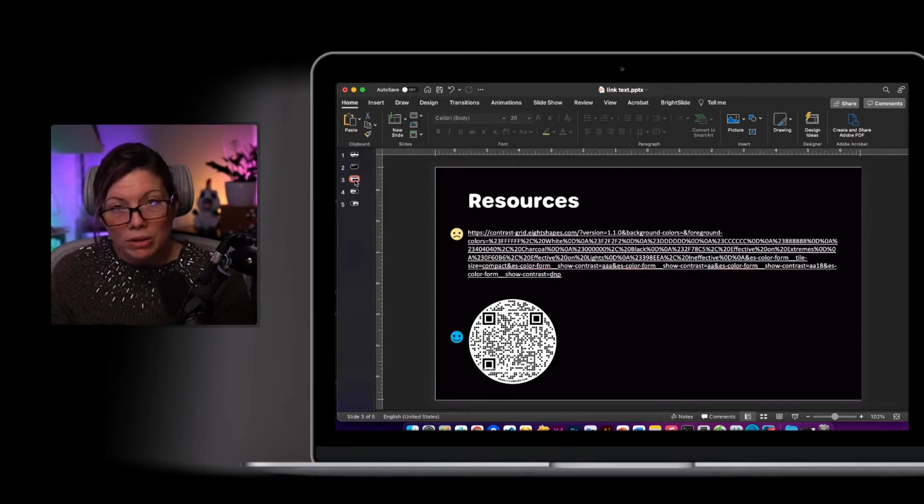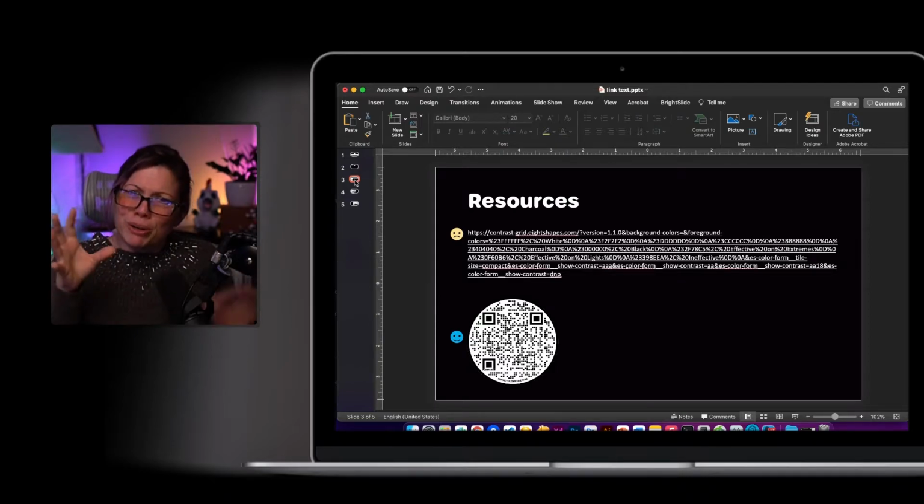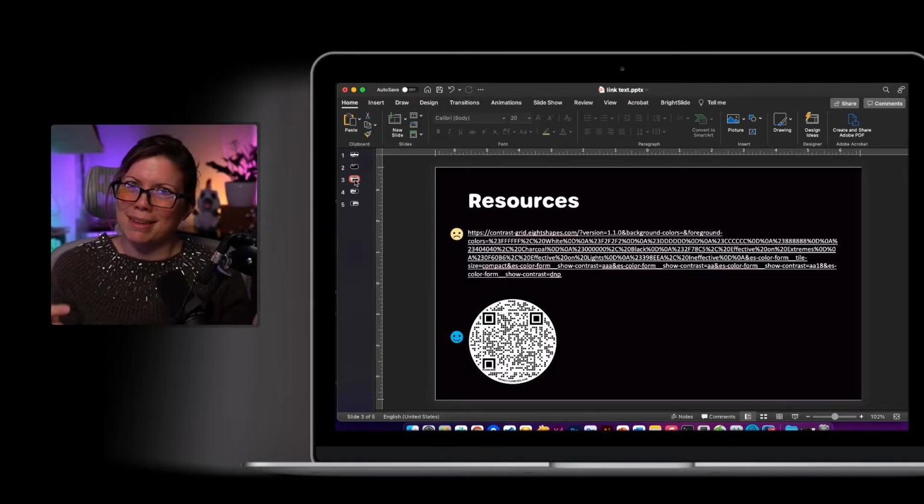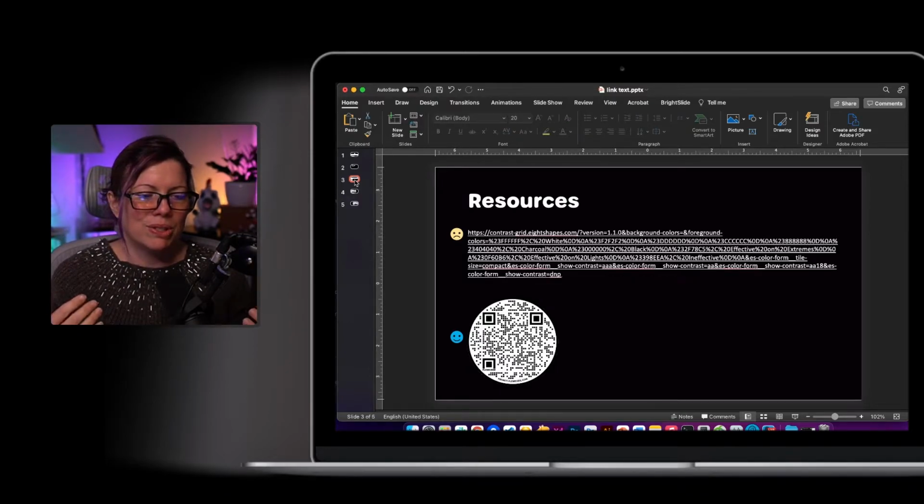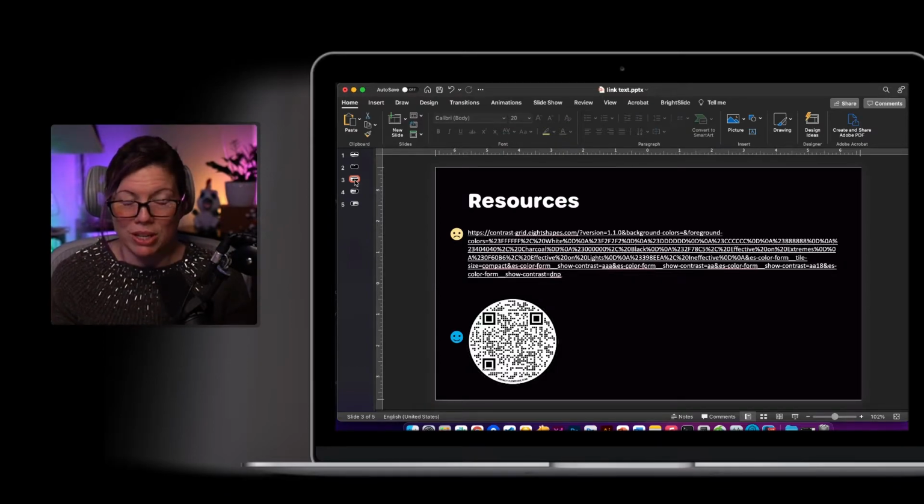Put a QR code on screen. Like QR codes, remember those? They were a thing a long time ago, and then they kind of fizzled out because we couldn't really think of sustainable ways of using them, but this is where a QR code is going to be fantastic.